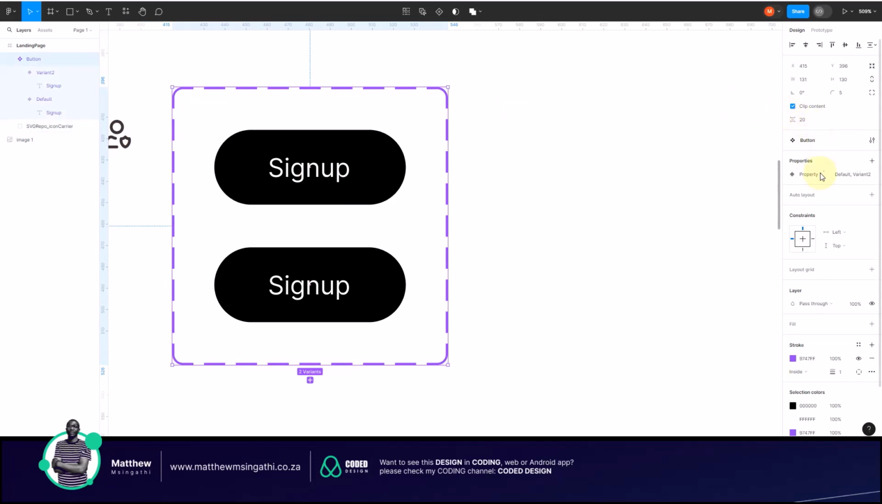Let's just look at these properties for some time. As you can see here, we've got property one, and when we click here, we've got property one and we've got values. What we want is for these to be meaningful. Instead of saying this is property one, let's say this is type. Why type? Because we've got a button, we've got a type black, let's say, and we've got a type white. So type is there for that reason.